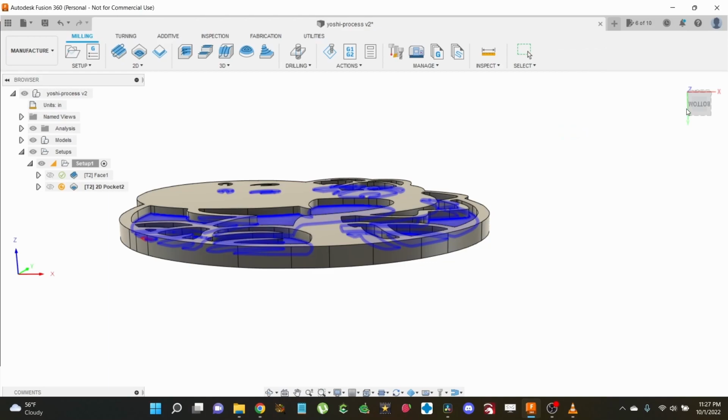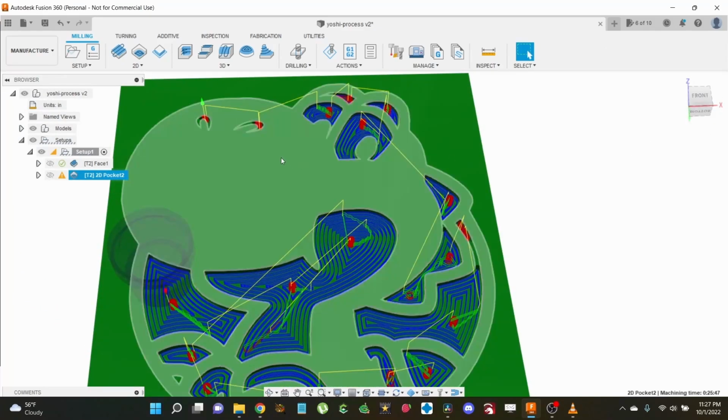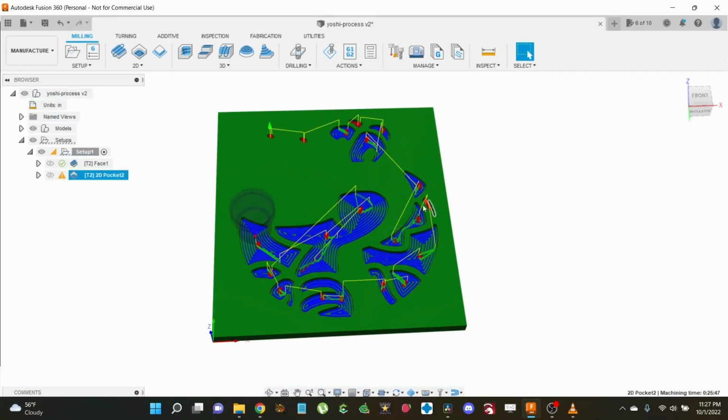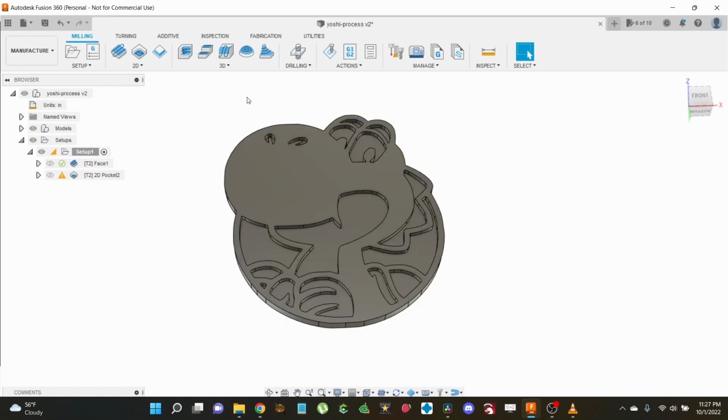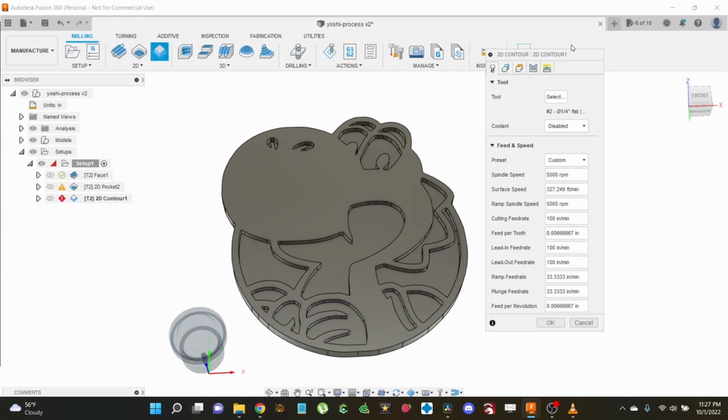It looks pretty good, but we're definitely missing some of the smaller details. My advice is to minimize the number of tool changes, so we're going to carve the outline before fixing the details. Click 2D and choose 2D contour. Tool and feed rate are still fine.